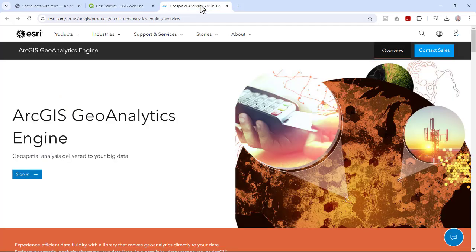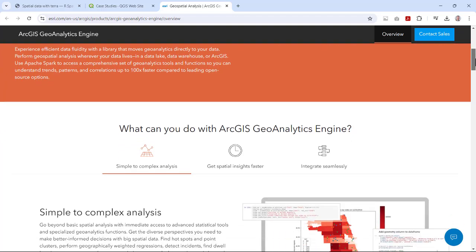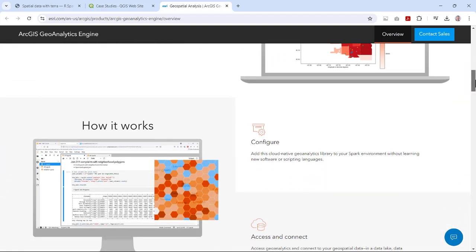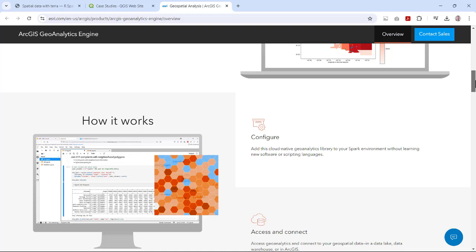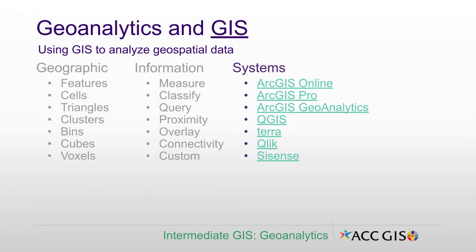ArcGIS Geoanalytics Server allows you to create a cloud-based geoprocessing server. So if you have a lot of data that needs to be analyzed, and especially if it changes frequently, then you might need to dedicate a geoanalytics server to a process like that. And that's one product that you can buy out there. In this class, we're mainly going to focus on using ArcGIS Pro and ArcGIS Online software to perform our geoanalytics.